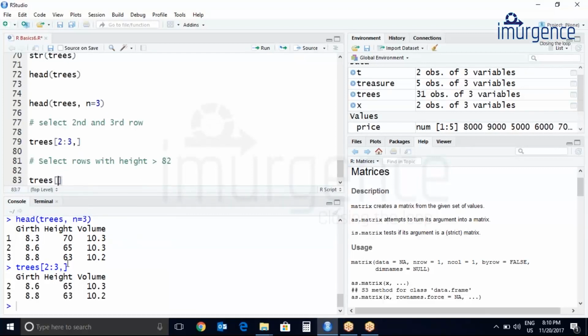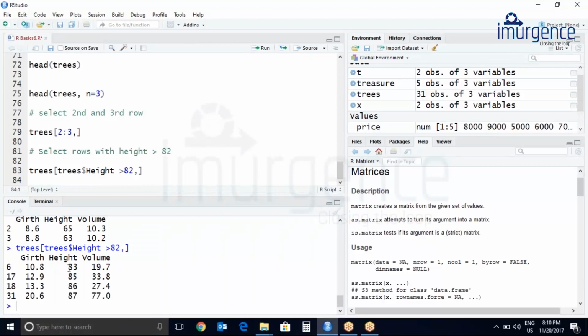Begin a square bracket. So I have to access the column height. So it will be trees dollar height, greater than 82. So I just want those rows and I'll select all the columns. So I'll access those rows with height greater than 82, and all columns will be printed with these rows. So let's do control enter. So you can see height greater than 82 and all the columns are printed with respect to that.